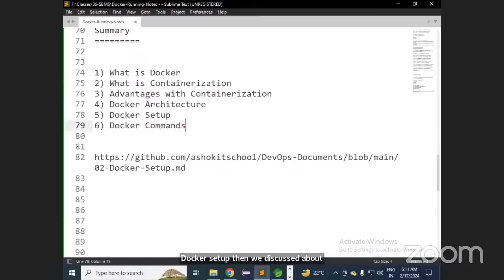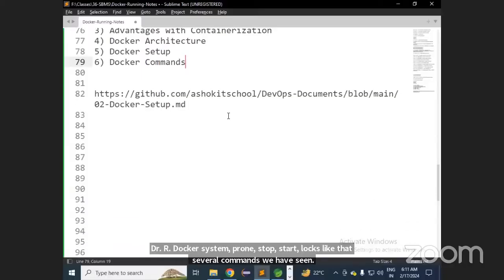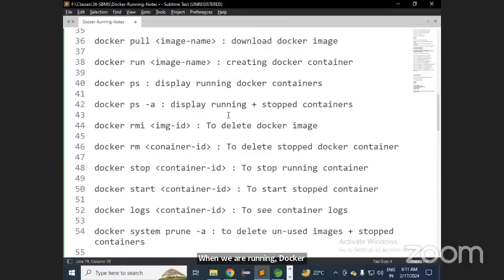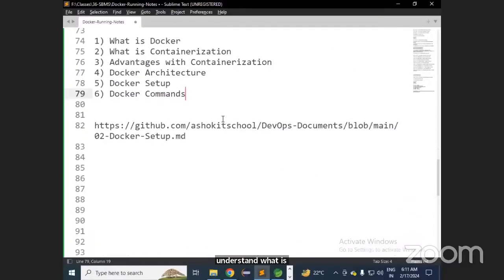Then we discussed about Docker commands. What commands we learned? Docker images, Docker pull, Docker run, Docker logs, Docker ps, Docker ps -a, Docker rmi, Docker rm, Docker system prune, stop, start, logs, like that several commands we have seen. When we are running Docker container, it's important to understand what is detached mode and what is port mapping.